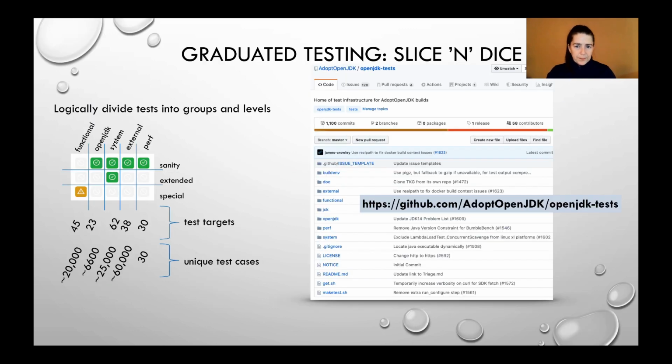All right, so the other value add that we do here is we have a graduated set of testing, the ability to slice and dice millions of tests in different ways. So being able to take the functional suite or the OpenJDK suite or the performance suite and run a subsection of it that maybe gets at the heart of the matter.